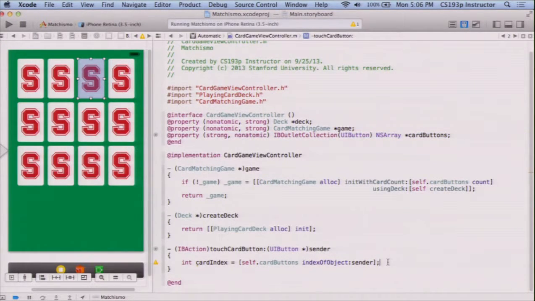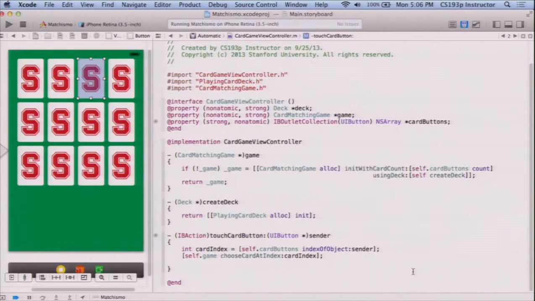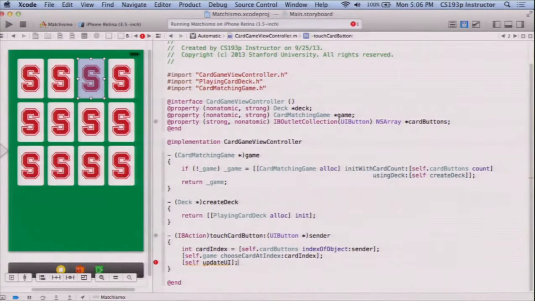So now that we know which card it is in the array, we can just tell our game, please choose the card at that index. We're just going to tell our model, hey, choose that card. Now, one thing here, though, is choosing that card might change the state of the game. It might cause some points or match some cards. A lot of things could change. So we're going to put a little update UI here. And this update UI method, which we're going to have to write, has got to keep our UI in sync with the model. And remember, that's one of the primary things a controller does. It syncs up the model with the UI.